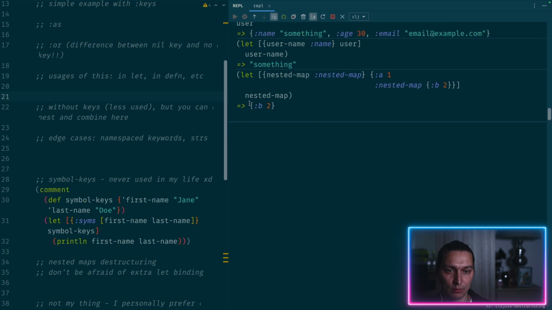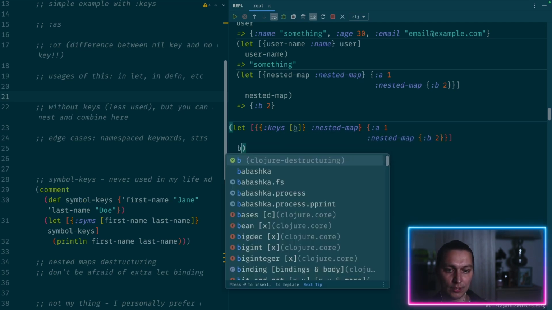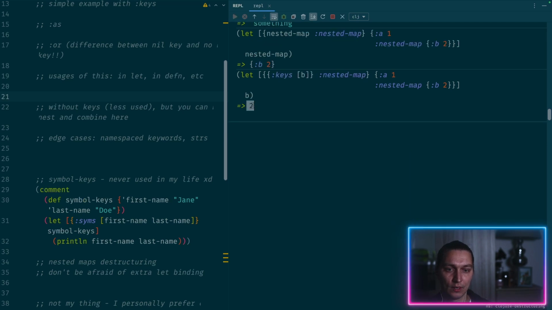If we do nested map, we're getting this. But now you can combine that with keys destructuring right here. The only thing you need to do is just remove this and say keys and say B, right? So now we don't have access to nested map, but we have access to B, and B is 2.